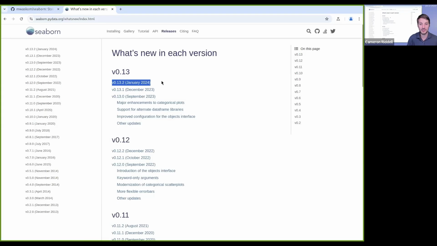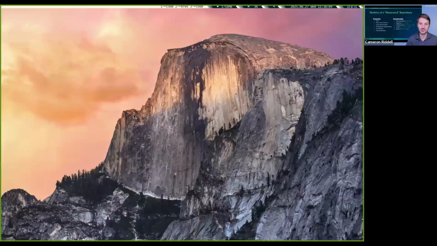The last minor release was about a year ago, and this was part of ongoing work to improve what Michael Waskom coined as the object interface. If you're familiar with ggplot2 and R, it's a more similar interface to writing code in that style, following the grammar of graphics closely, but not perfectly. You can see here all the changes that have been released over time, as well as all of the information related to them. And so that's our human readable history.